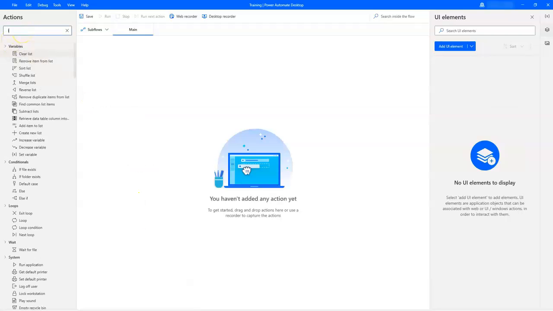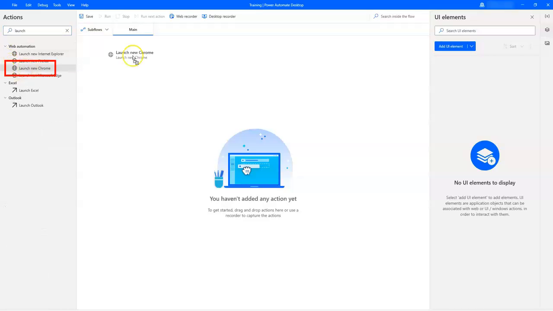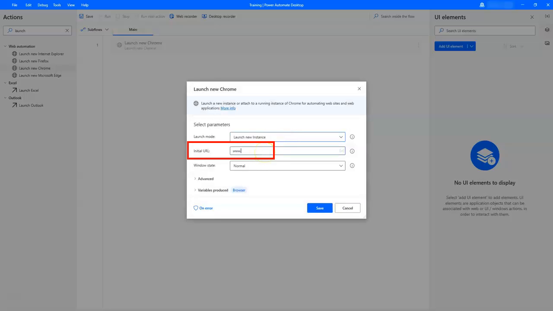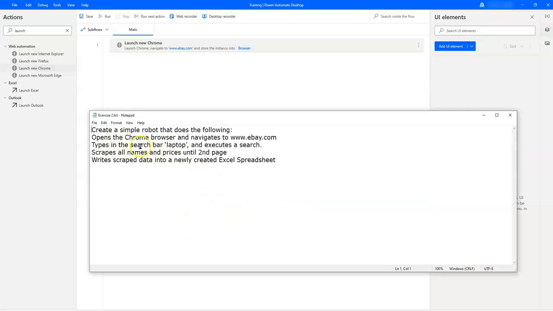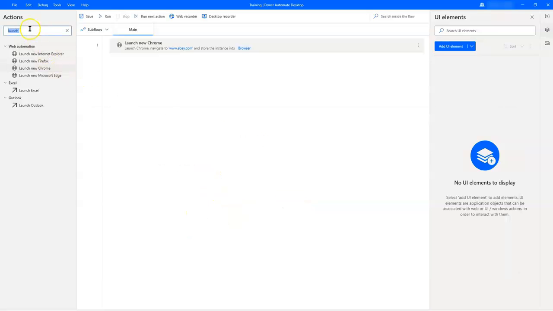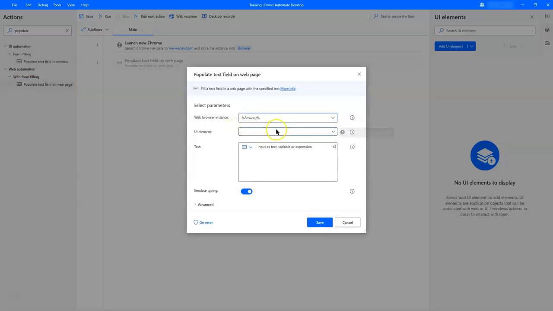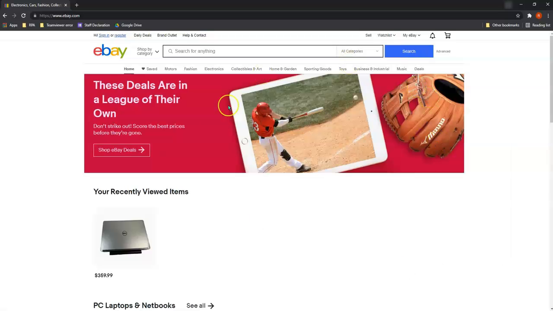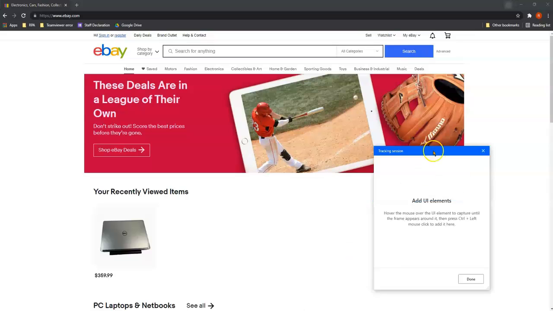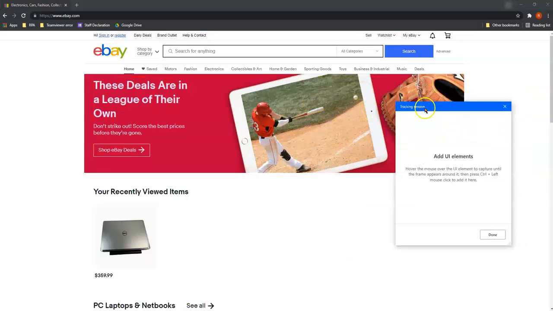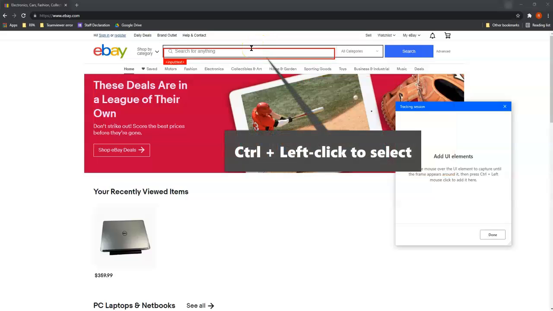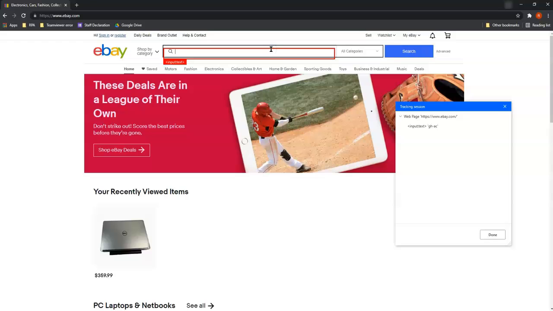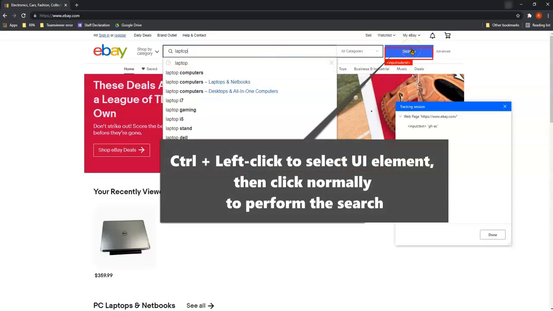Launch a new Chrome, and then I would like to maximize this. Click save. Next step is type in the search bar. So I would like to use populate text field on web page. Okay, so over here I just click on add UI element and then I bring, so over here do take note, there's a tricky part on this. So over here, left click, select, and then let's search for laptop, and then click on this search button.